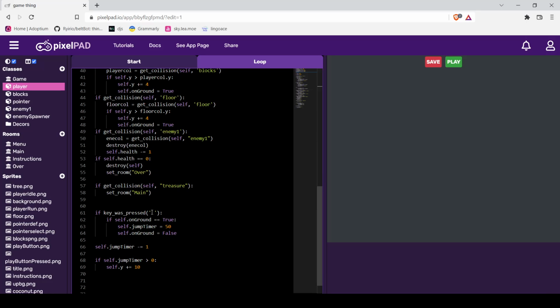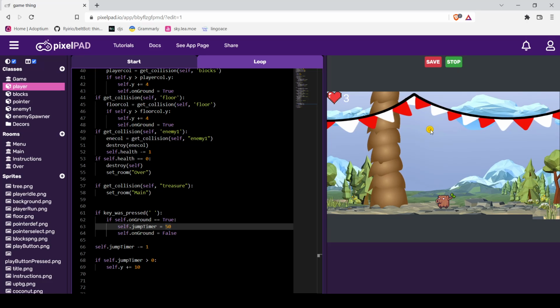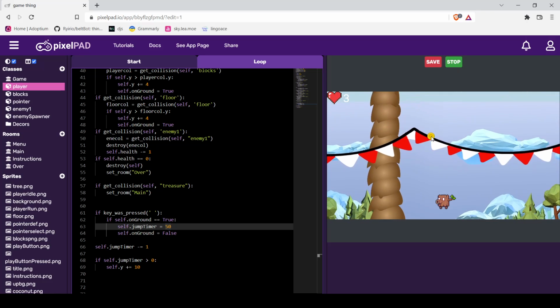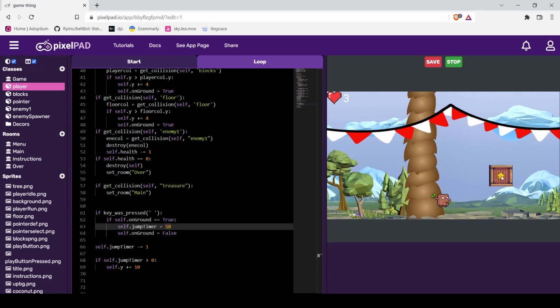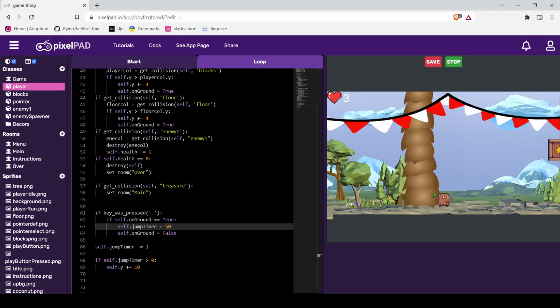If the space key is pressed, you will go up by 50. For every step that the self.jump timer is over 0, you will always increase by 10 velocity. I'll demonstrate it. If you press space, when it falls down, that means the jump timer has run out. So 10 velocity, then it immediately decreases.